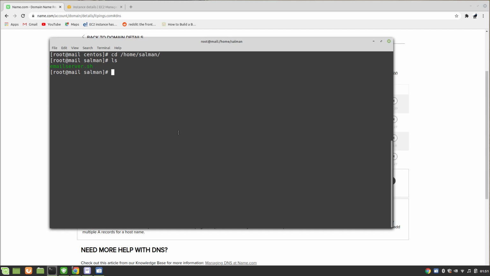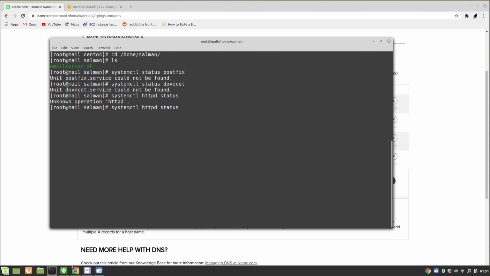Anyway, what we are going to do is, I just want to show you that no service is running right now. It's a clean system. If we go to systemctl status postfix, it's not available. Dovecot, not available. So systemctl status httpd, sorry about that.